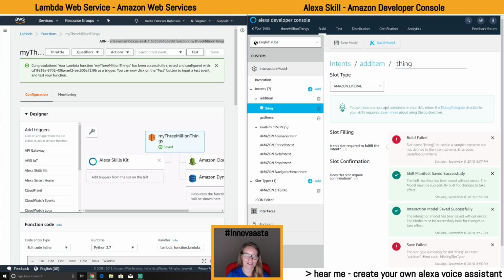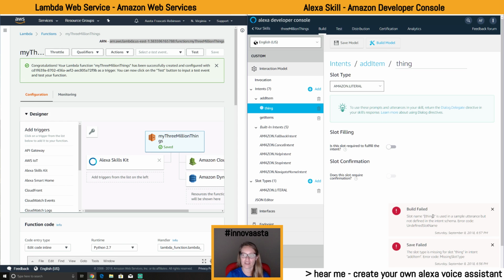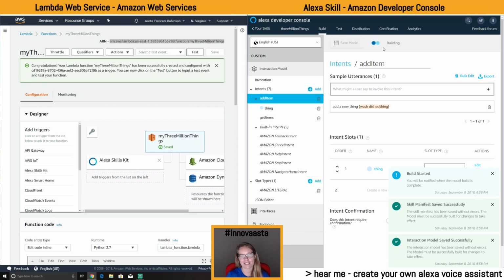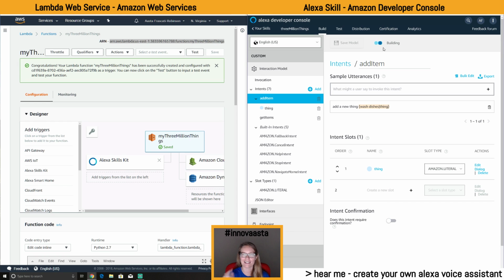But it fails one more time. So it says a slot name thing is used in an utterance but isn't defined. So we're going to come back to add item. And because we're using literal, which could be any text that someone might say, we need to give an example of what they might say. So we're going to say, wash dishes, and put a pipe in, and that will give it an example to potentially use. So we're going to save the model again and build the model. And this time it builds successfully. And just like if you remember from before, it's going to take a few seconds to build.